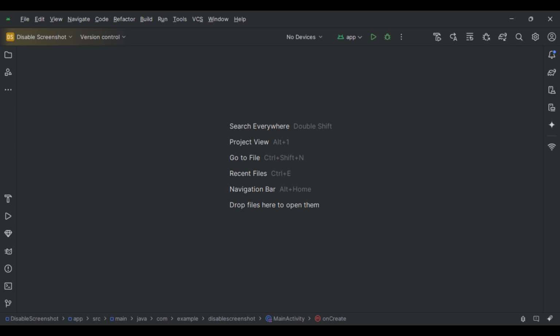Hi. Today, we will see how to disable and enable the screenshot taking feature in an Android app. The app will be coded in Kotlin. Let's see the project structure.